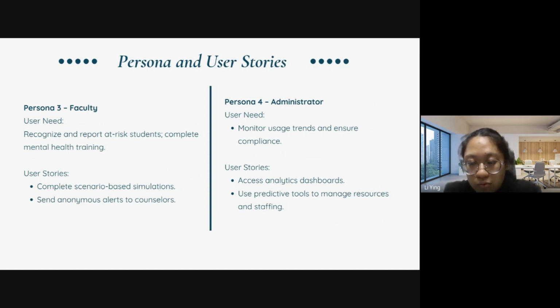This insight supports data-driven decisions at the institutional level. Therefore, the personas of student, counselor, faculty, and administrator form the foundation of our system design. Their defined user stories guide every phase of agile development, ensuring a user-centered approach.